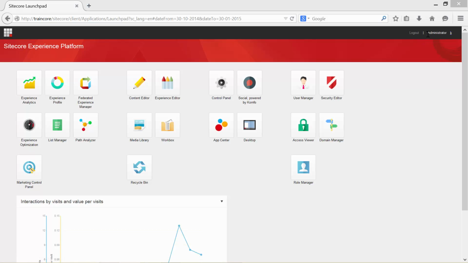Sitecore helps you manage your content for each and every experience your customers enjoy. To do this, we use our 2 main content tools: the Experience Editor and the Content Editor. This video will give you a high-level overview of the 2 tools. We are going to start with the Experience Editor. To access the Experience Editor, click the Experience Editor icon.